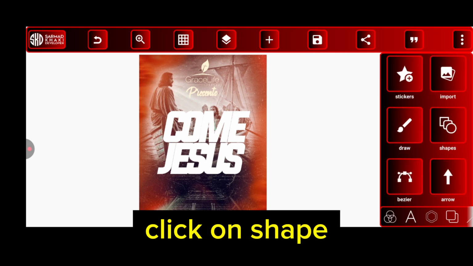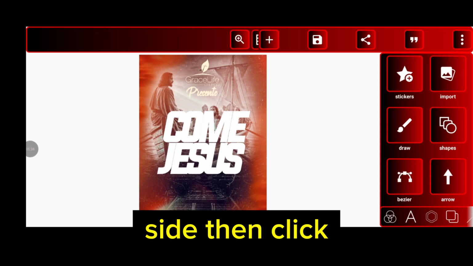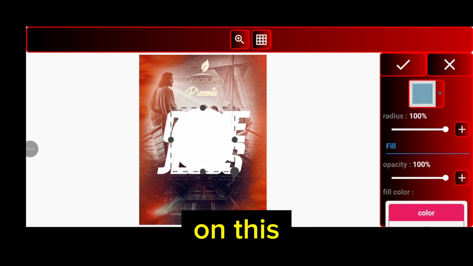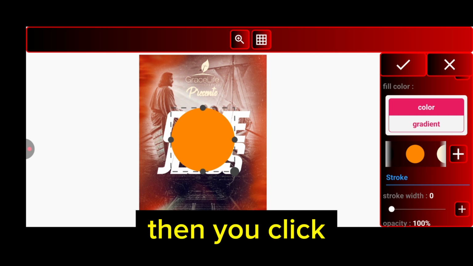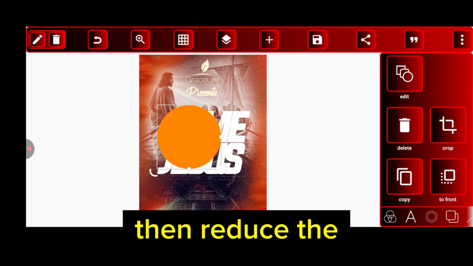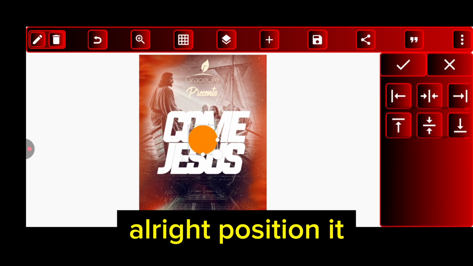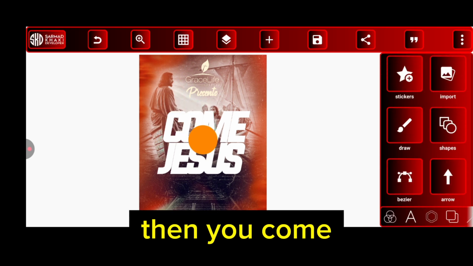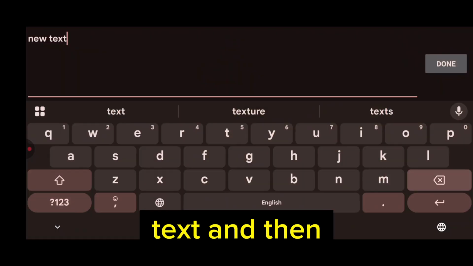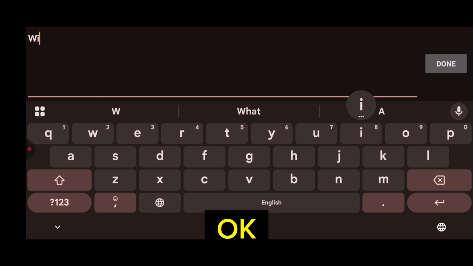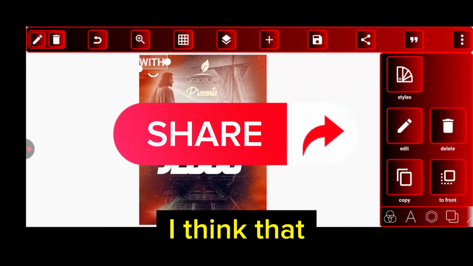So click on shape. Then click on this, and then let's go and change the color right from here. You pick this color, then you click on OK, and then reduce the size. Okay, then let's position it at the center. Then you come and click on text, add text, edit text, and then you type your width. Okay, width, and then click on OK, then change all to caps, and I think that is what we did.